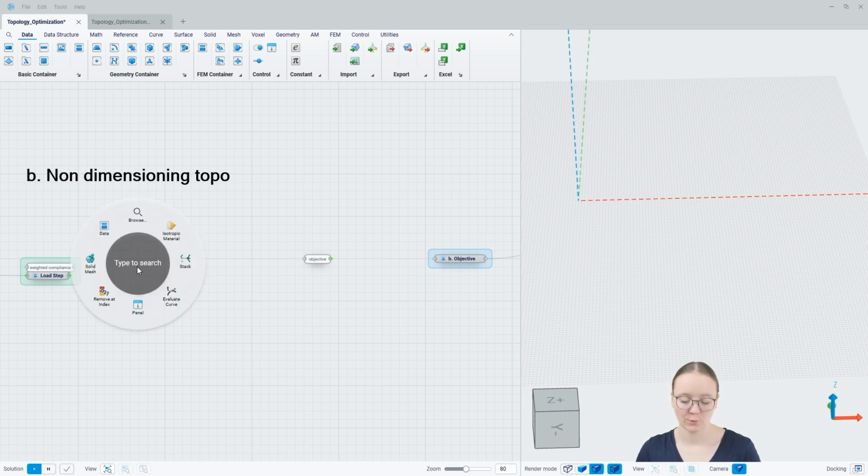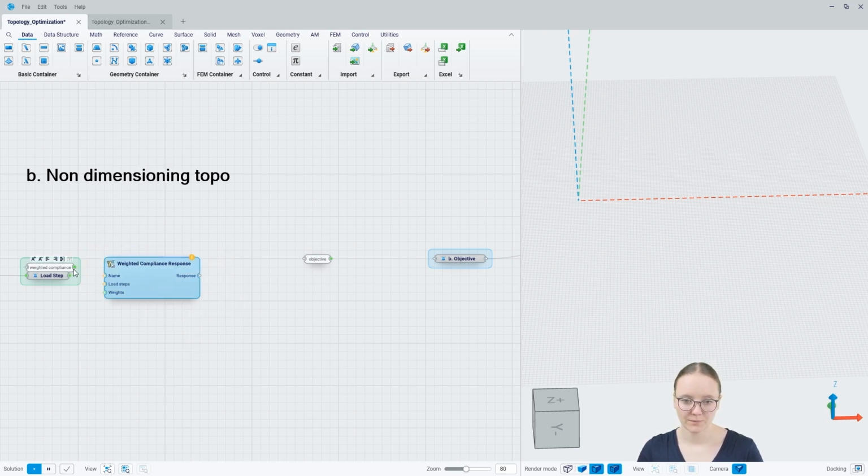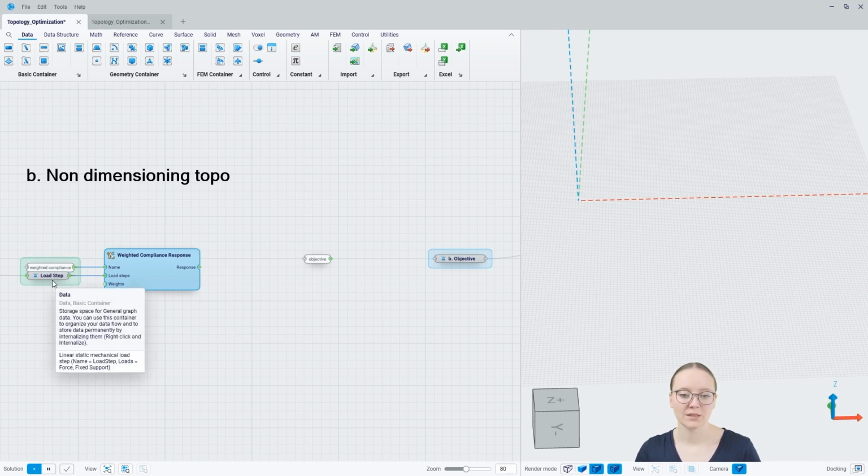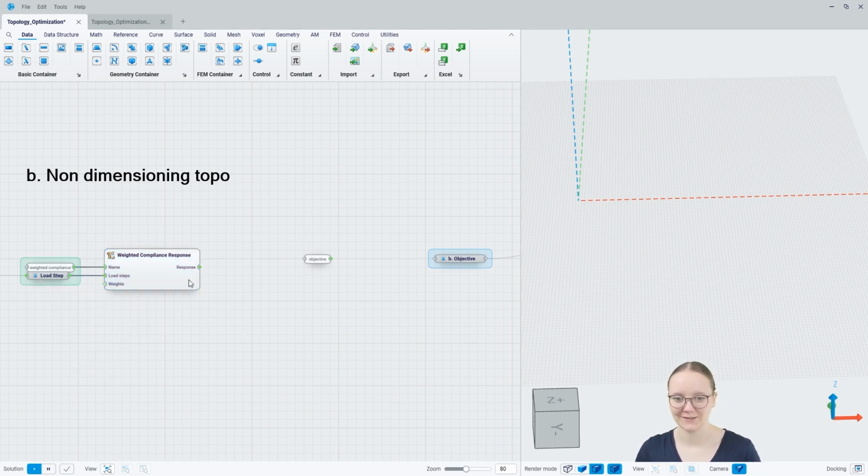And we will use the weighted compliance response component, use that name and enter the load step. And here you would have the possibility to enter different load steps and weigh them differently. However, we only have one here. It's a simple example. That's definitely enough to get into the whole topic.